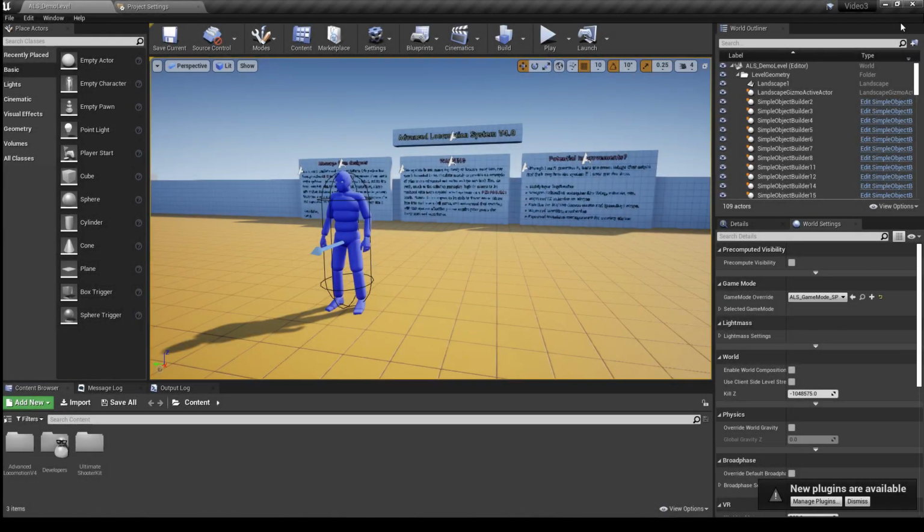Right, hi everyone. This is a quick video. Well, I say quick, I don't know how long it's going to take. This is a video of Advanced Locomotion System for integrating with Ultimate Shooter Kit.